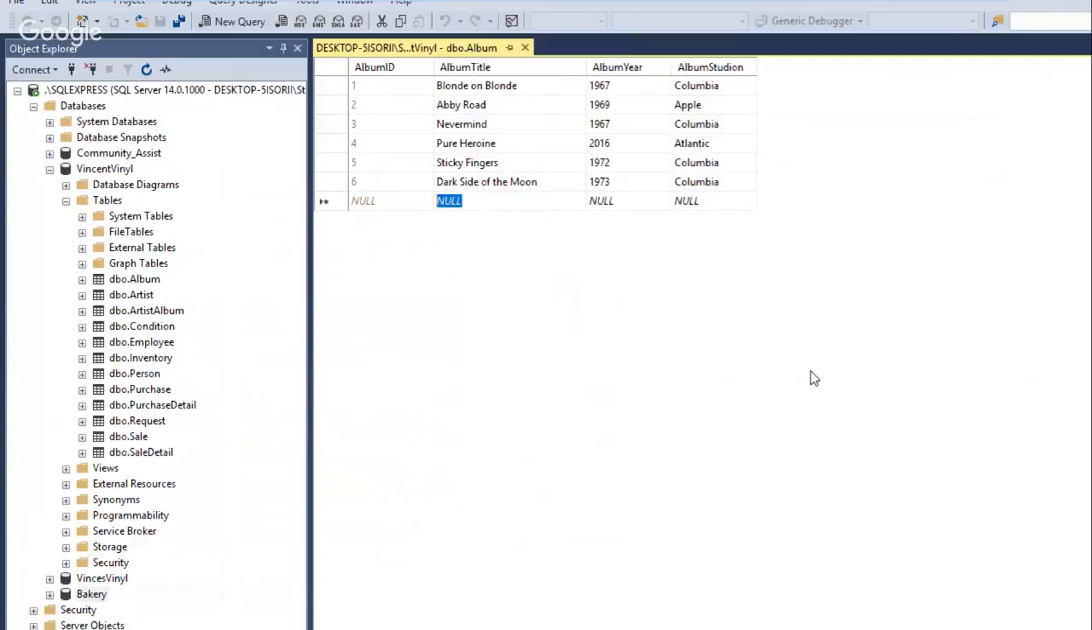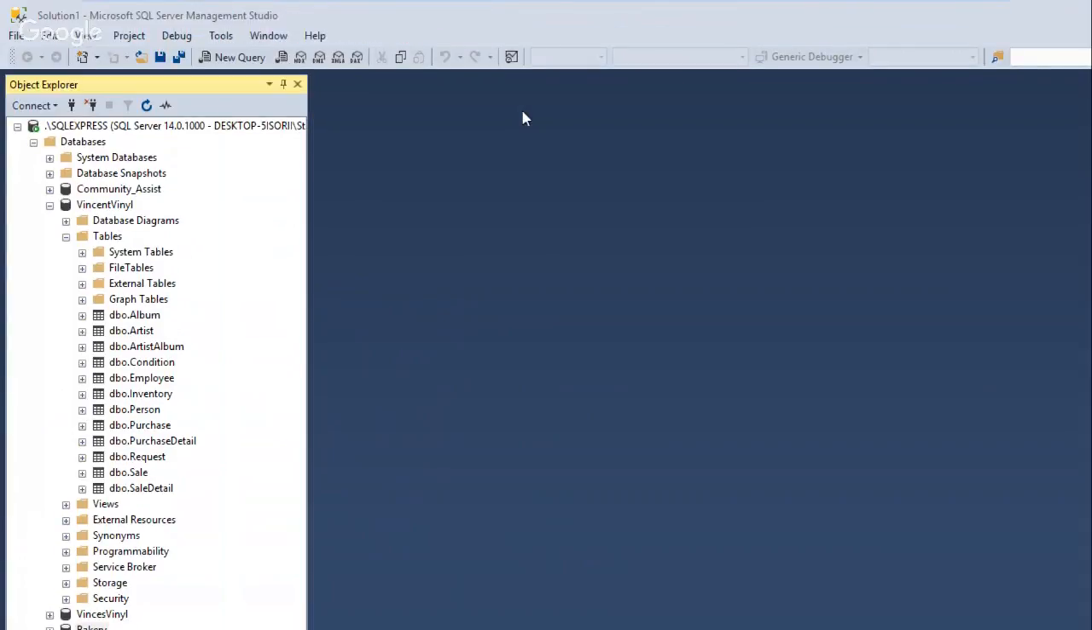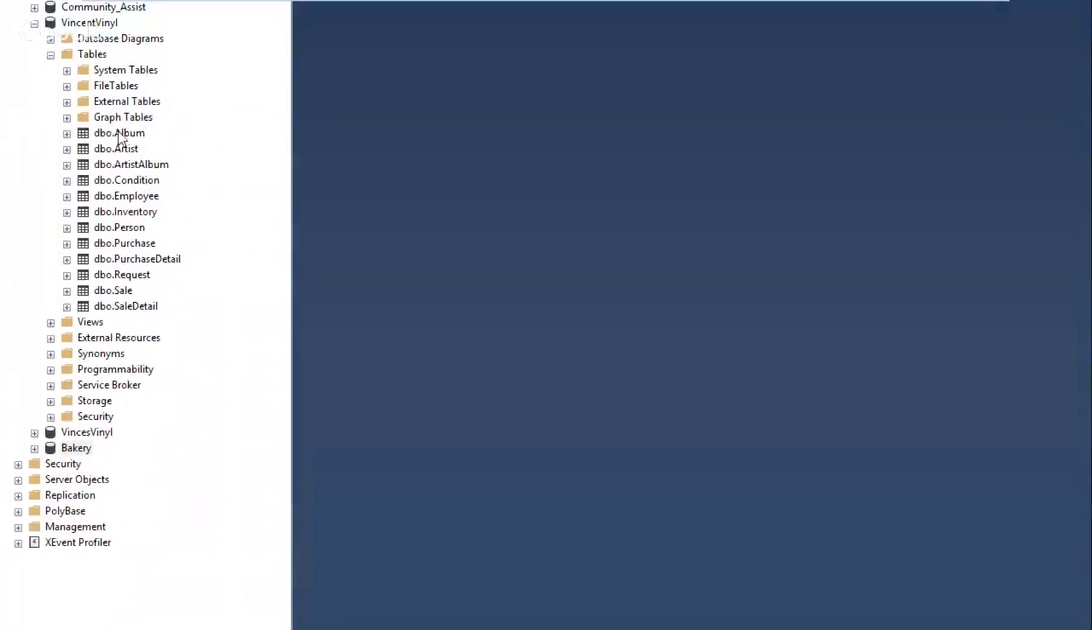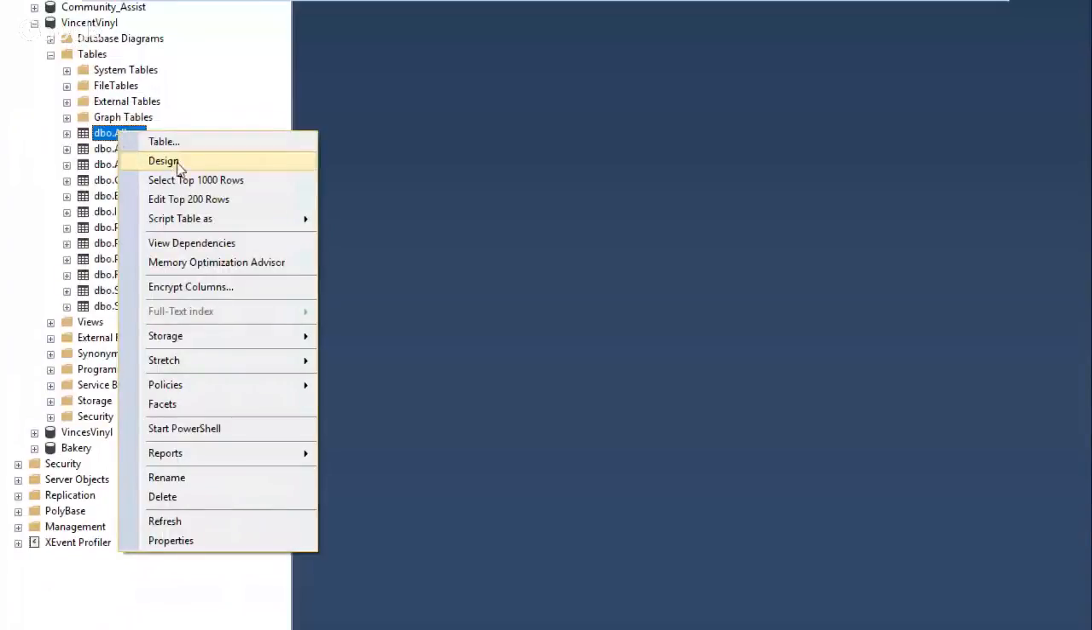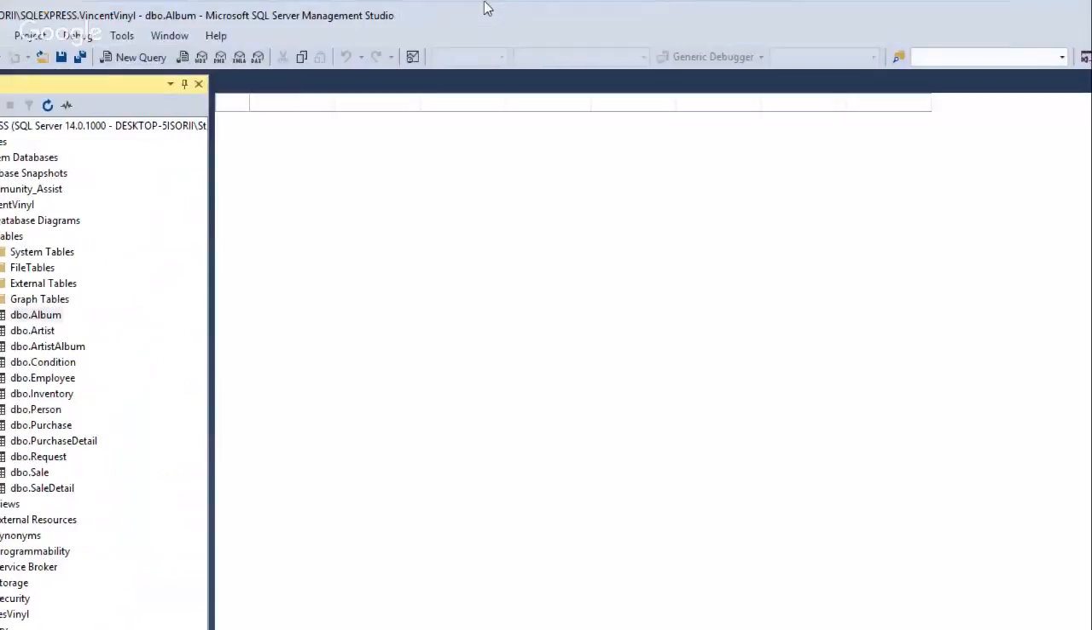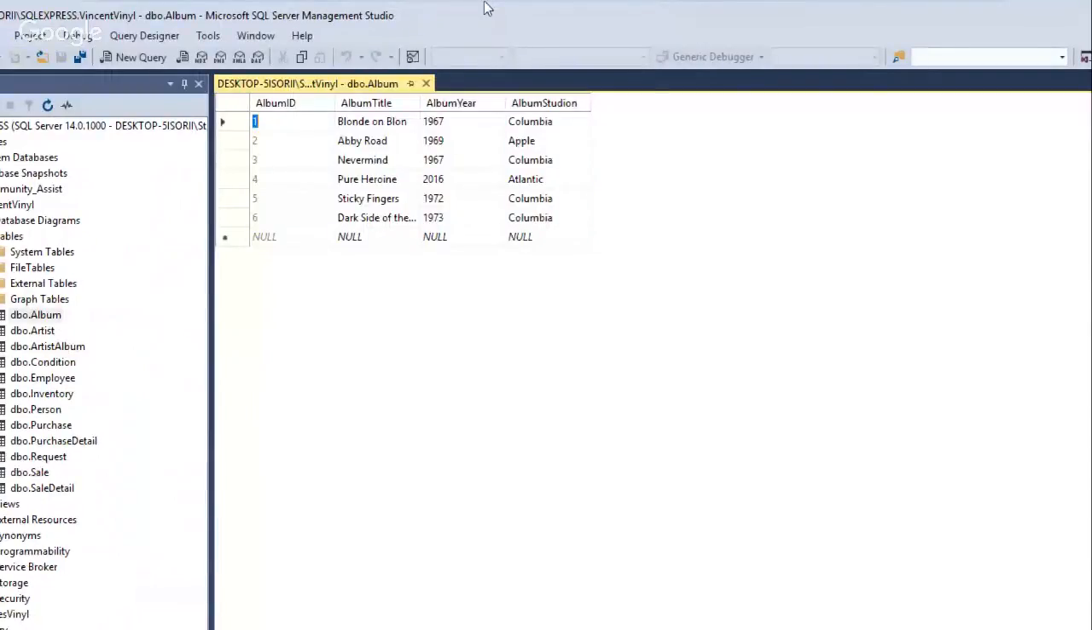I have a question. Did you click on the little plus sign, or do you actually click on the table? Click on the table. So I'll close this and do it again. What you want to do, I did album, I did right click, and I did edit top 200 rows. A couple of things. When you do this, you always have to enter data on the primary key side first. And I'll show you kind of what that means. This is a primary key side. There's no foreign keys in this.